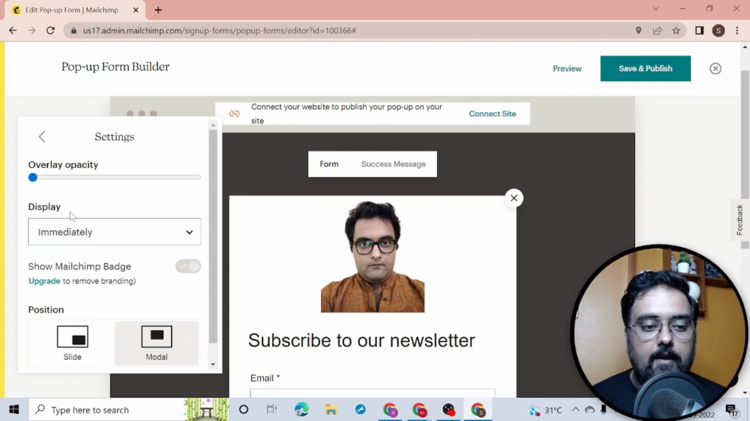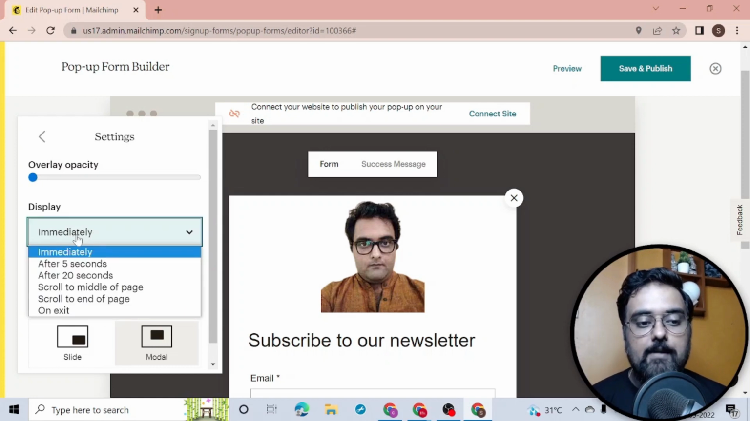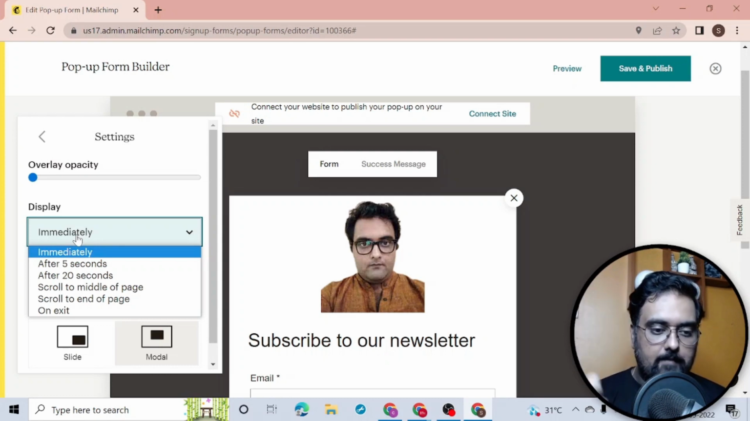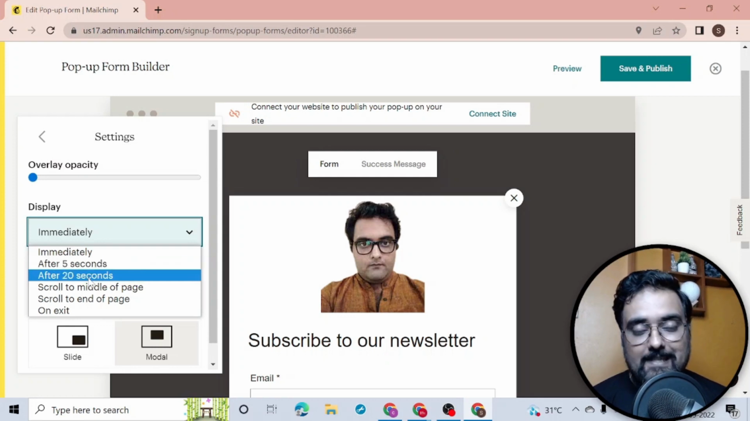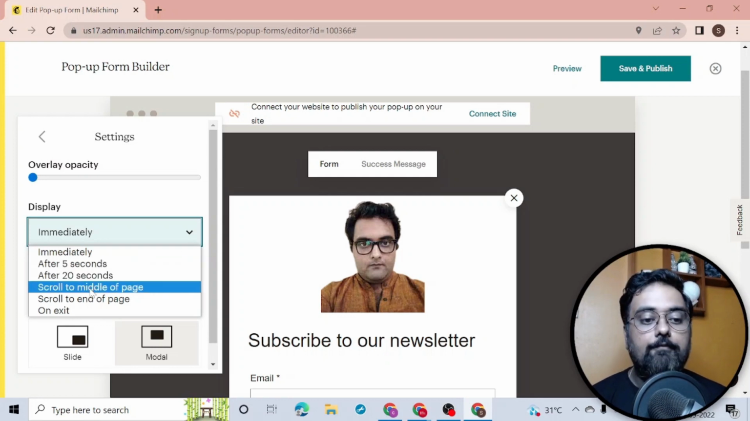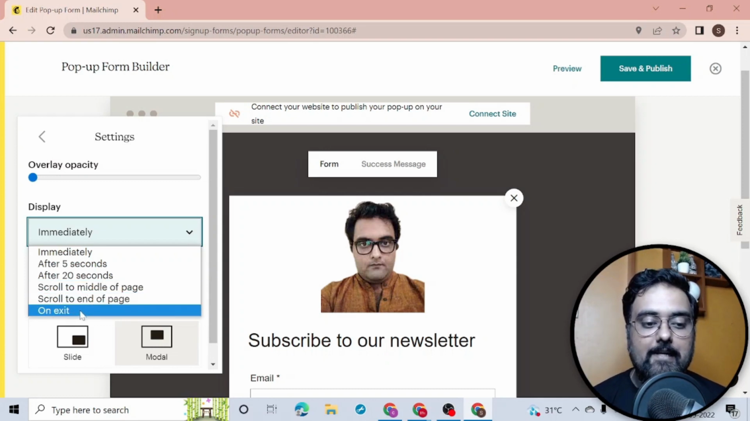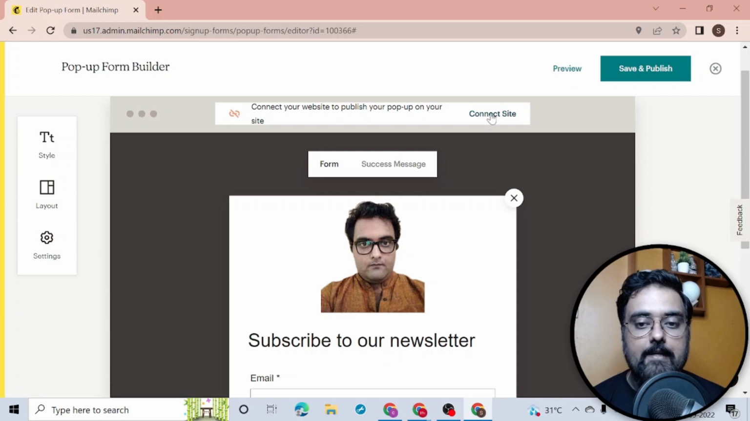And then you can also have this setting wherein you can select when and where this pop-up will appear. Say if you want it to appear immediately once somebody visits your page, you can do that. If you want to add it after a time delay of 5 or 20 seconds, you can do that as well. If you want to add on a scroll percentage, you can do that as well, or you can set it on exit as well. So let's click on exit.